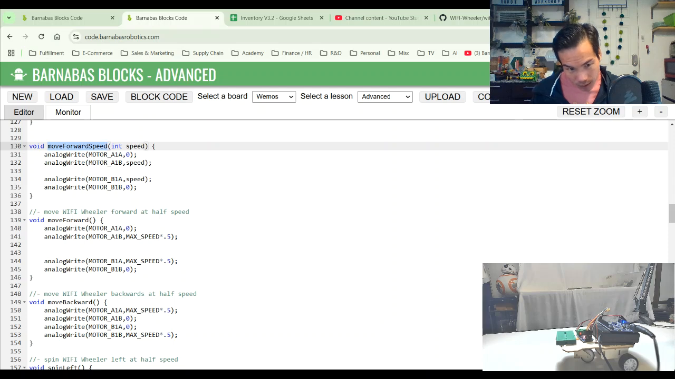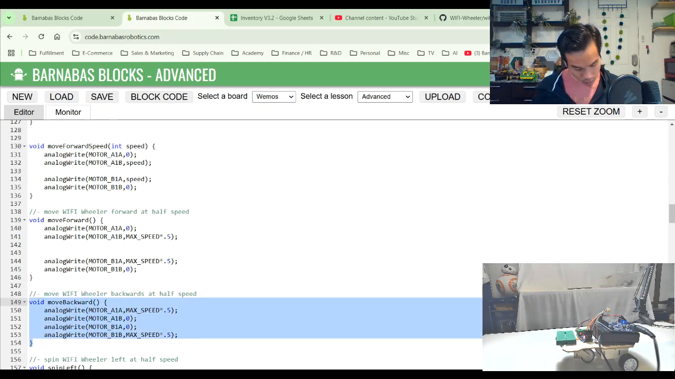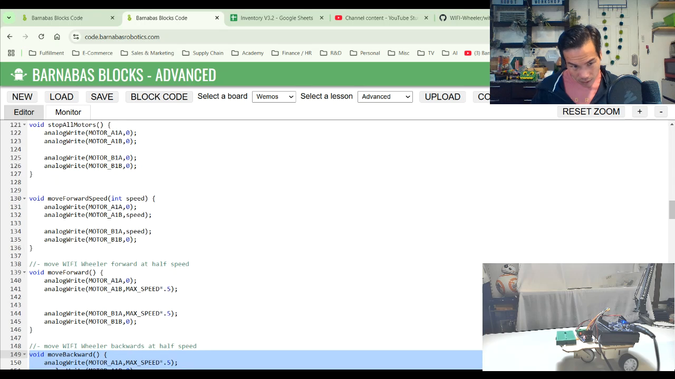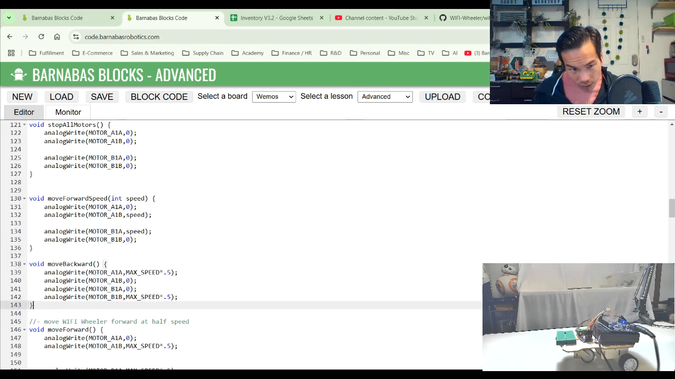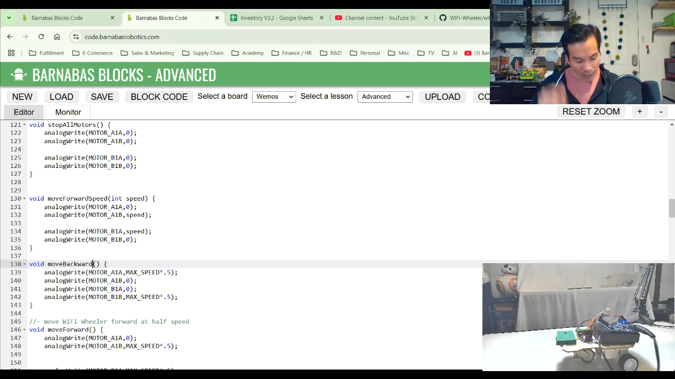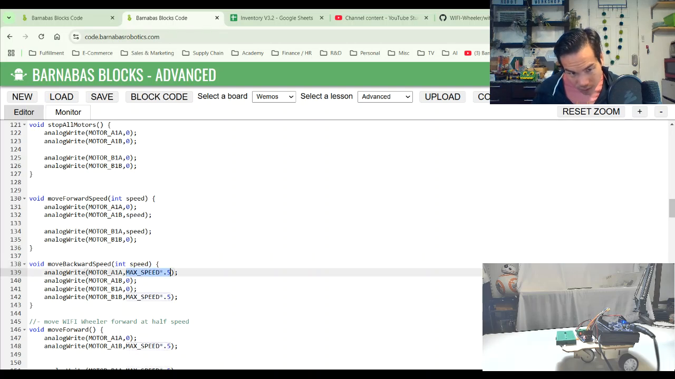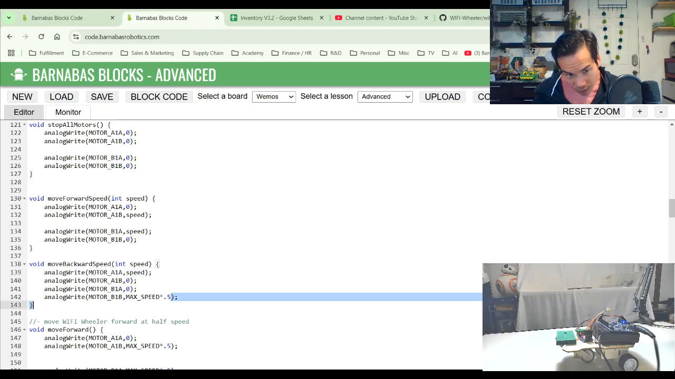I would just take this. I would take the move forward function, copy that, and paste it down here. Move backward, but I'm going to add speed to it, int speed. And then all I need to do is take these instead of this max speed 0.5. I just put that there instead of this. I put that there and we're done. So that's the move backward speed function. I'm not going to test it. I'm pretty sure it's going to work. If it doesn't work, we can fix it later, but I did challenge you to write that function. So there it is.